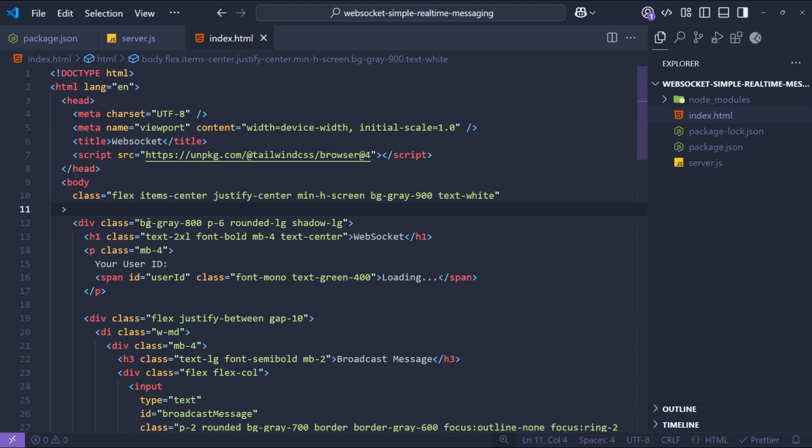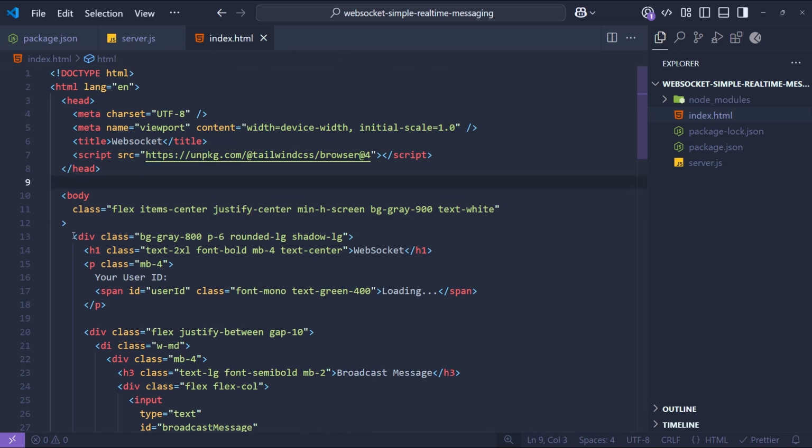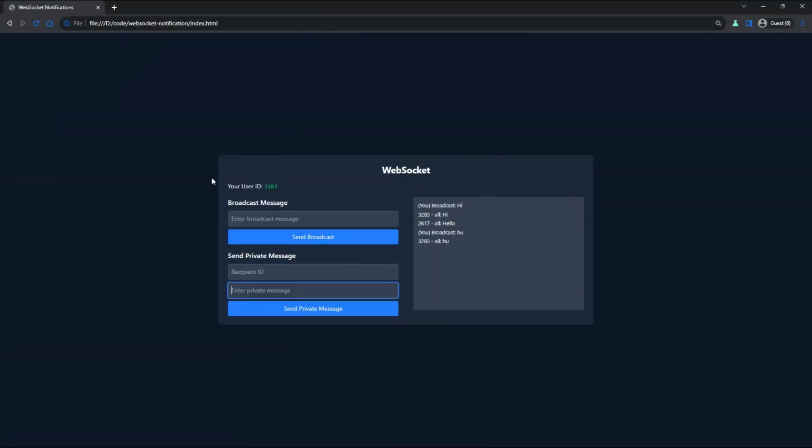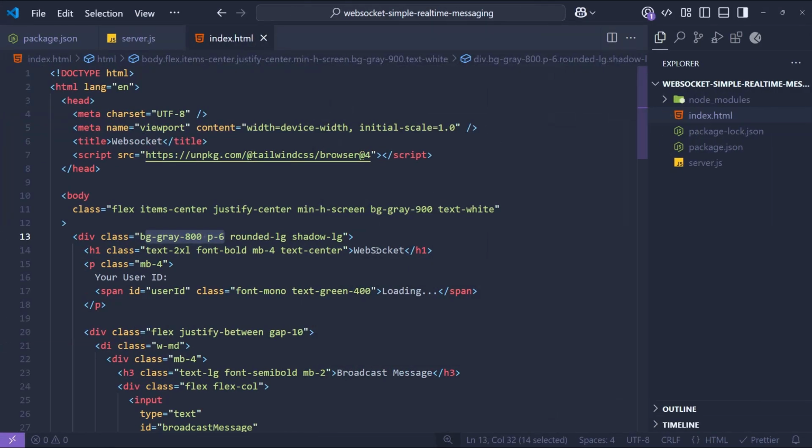Let's go from the top here. The body: we have given it a flex, so we're centering with the screen size and giving it a minimum height of screen. So we will have the box in the center of the page, and we have the background as a dark gray color with white text. Then we get another box here, with a background gray of 800, and we can see the WebSockets.